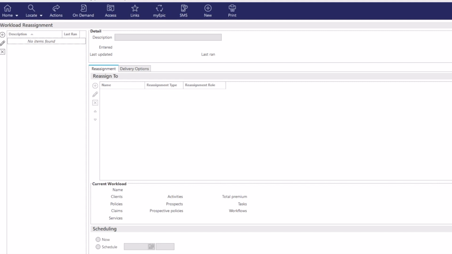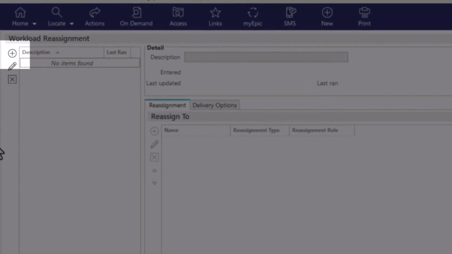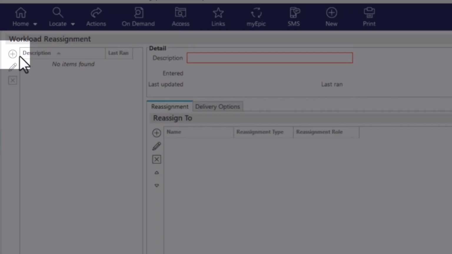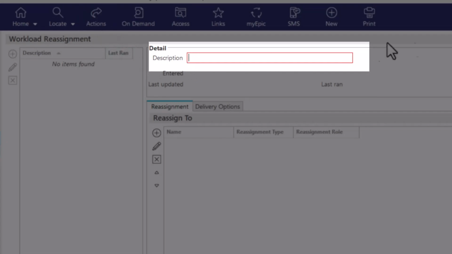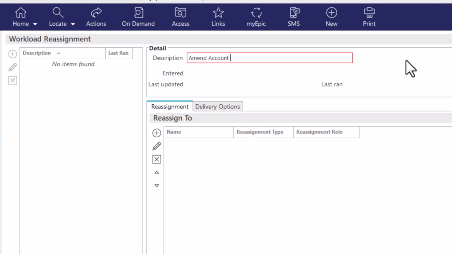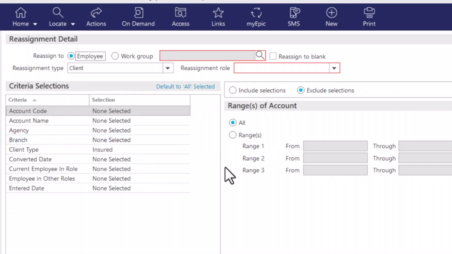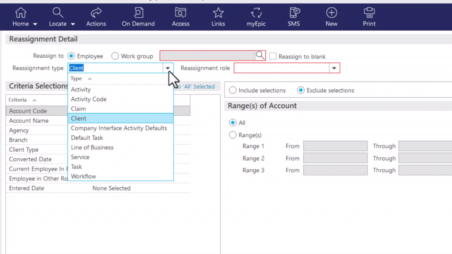To look at the types of workload reassignments available, I'm going to go ahead and add a new workload reassignment. Once you choose the Add icon, you'll be prompted to enter an appropriate description. Here I'm just going to use Amend Account Manager. Down below, you'll be able to add as many reassignments as needed. To add the first, you'll choose the Add icon. By default, your first reassignment type is Client. However, if you choose the drop-down, you can see that there are many types. We'll go through them now.